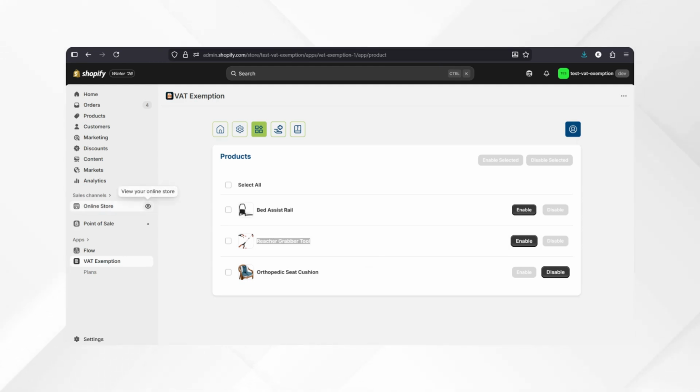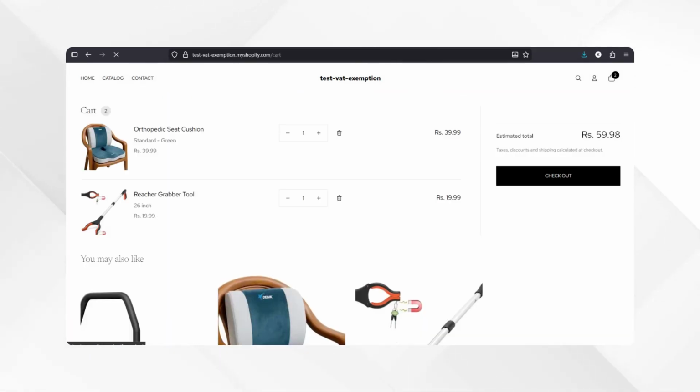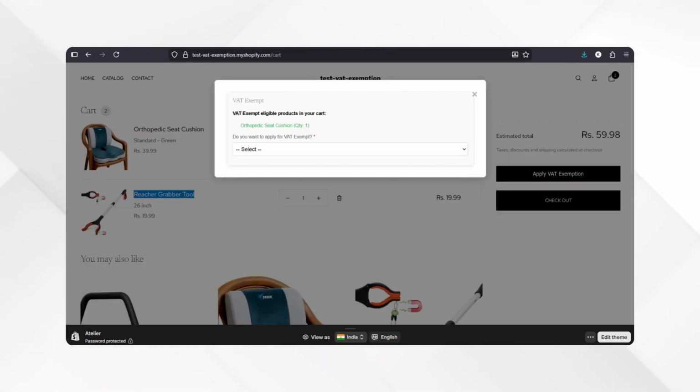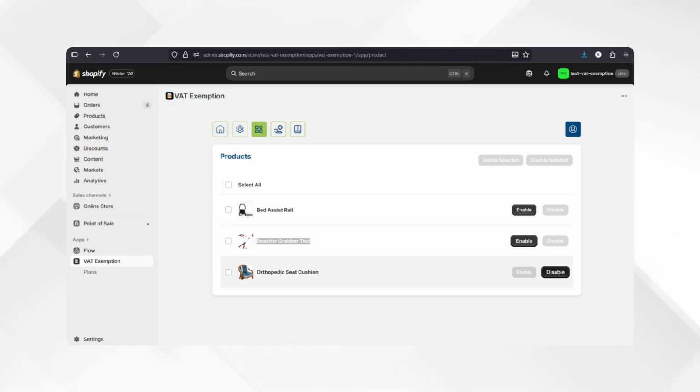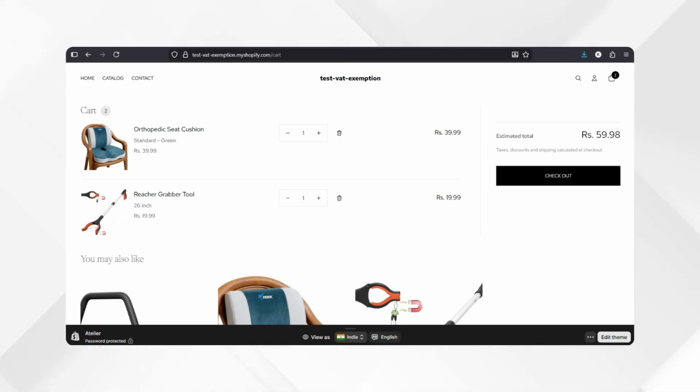Now we will go to our live site, go to the cart page. Here we have not enabled this product, so here we will click on this and you can see only one product is appearing. We can also disable this one, as currently none of the products is enabled, so the button will not appear here.